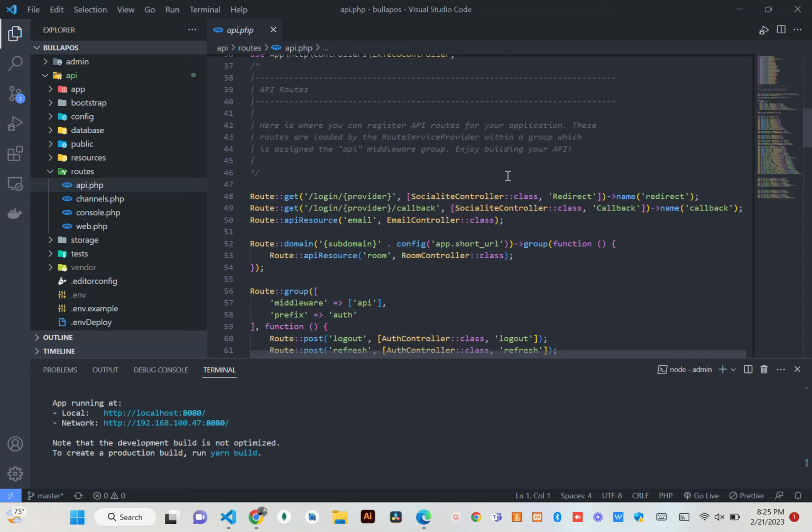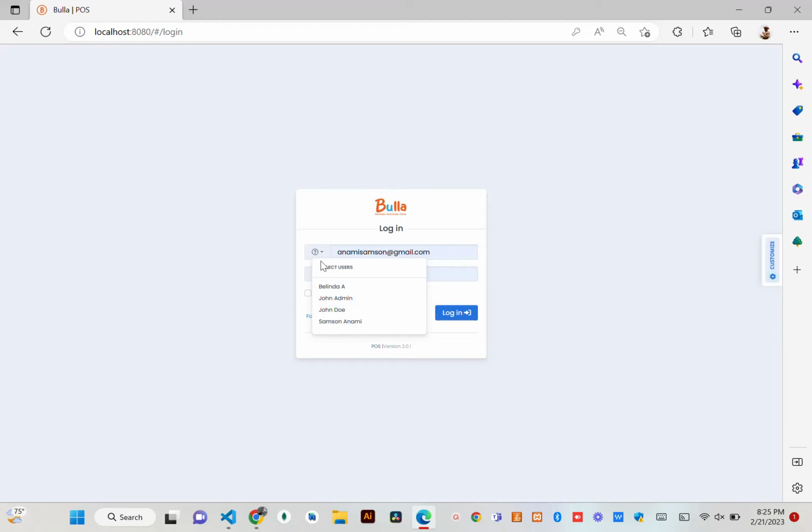As you can see, it has completed successfully. Trying to load it, you'll see it's refreshing. This is the screen that you're supposed to see with a list of users. If you can't see these users, just know that the users are not set to be active.